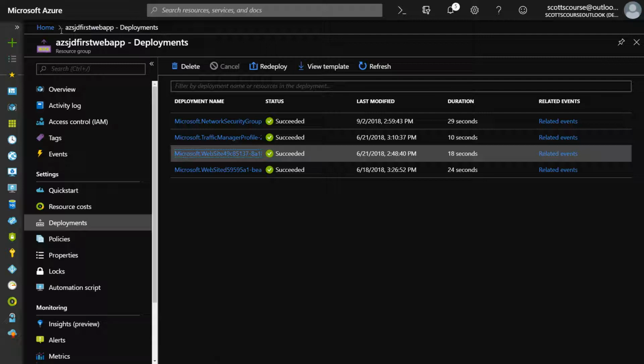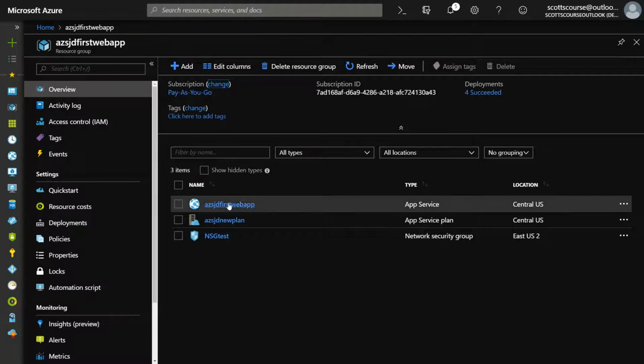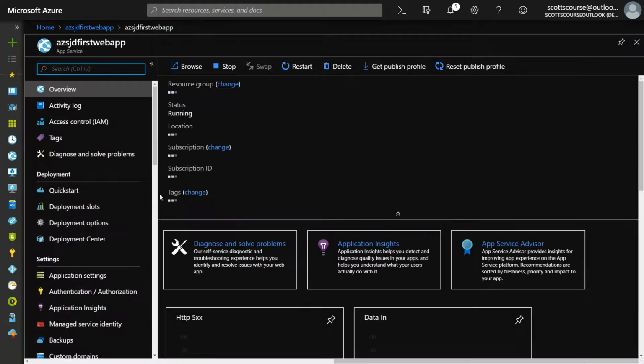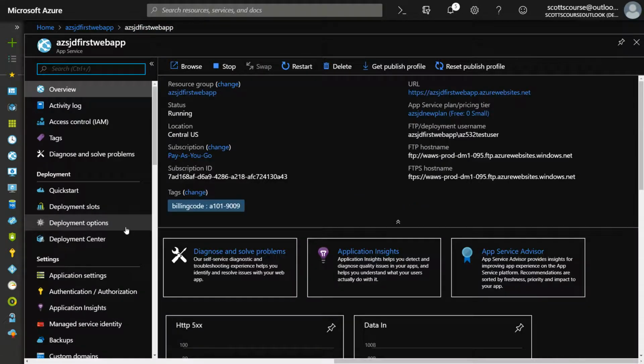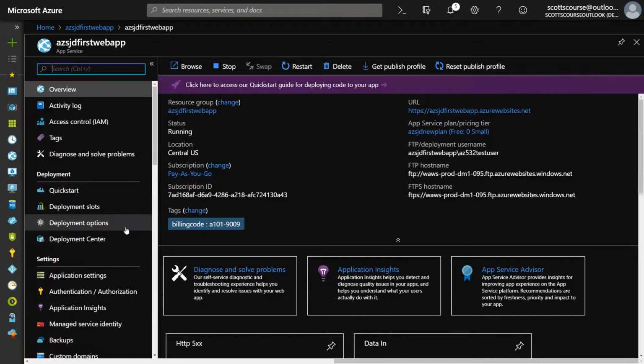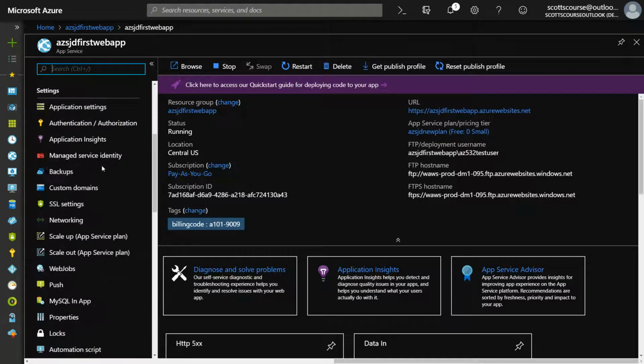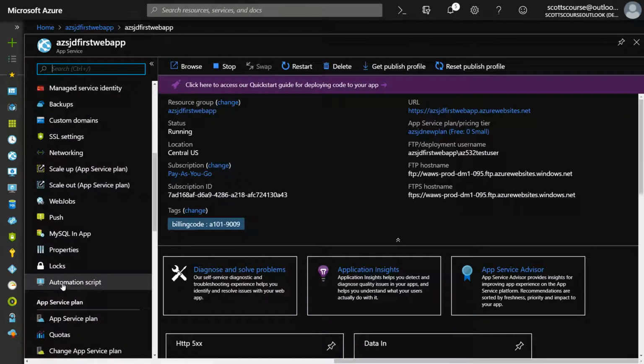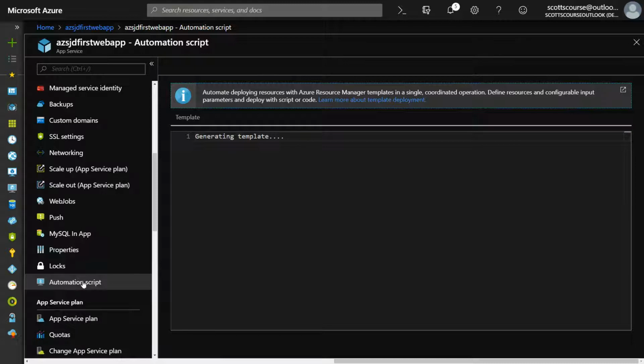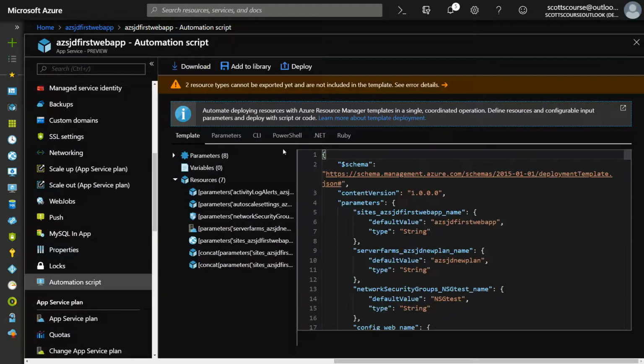Now another thing that you can do, let's go back to the overview here, is you can go to each of the individual resources. So I'm going to go into the app service and I can find an automation tab. There's an automation script tab in this resource. And Microsoft is generating right now, as I clicked it, a fresh copy of the current state of this resource.